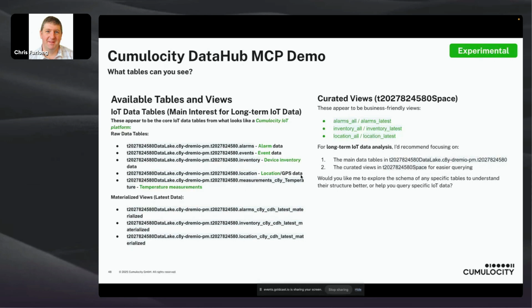You'll see that. And actually, the LLM calls me out on that. I've got location data and temperature measurements. It's telling me some views that might be interesting around the latest data, and that there's a bunch of views that are created for easy query. So straight away, you get a good overview of what you've got in your data lake.